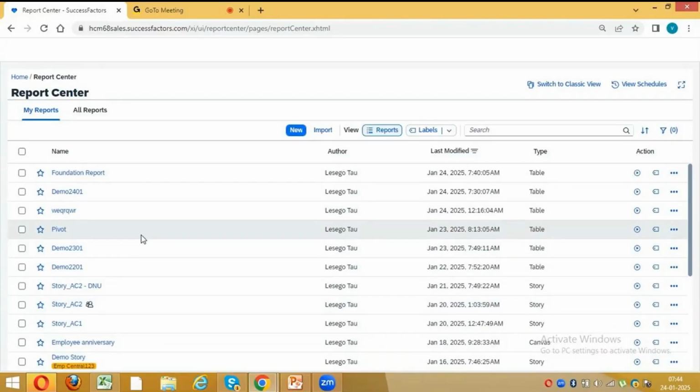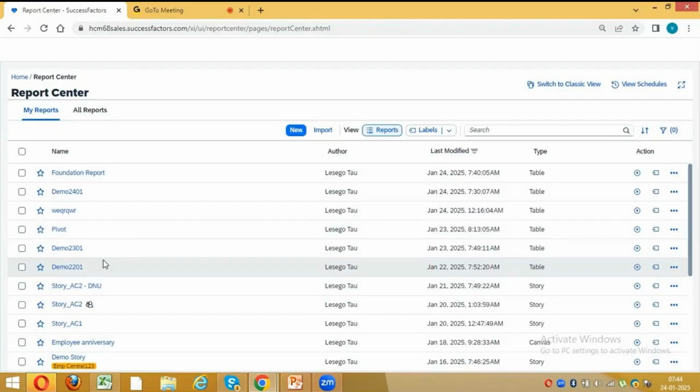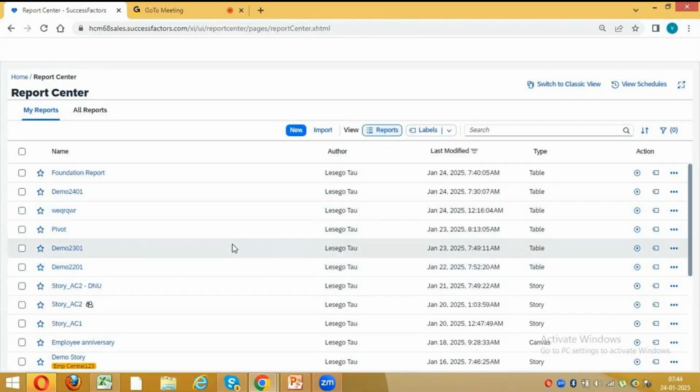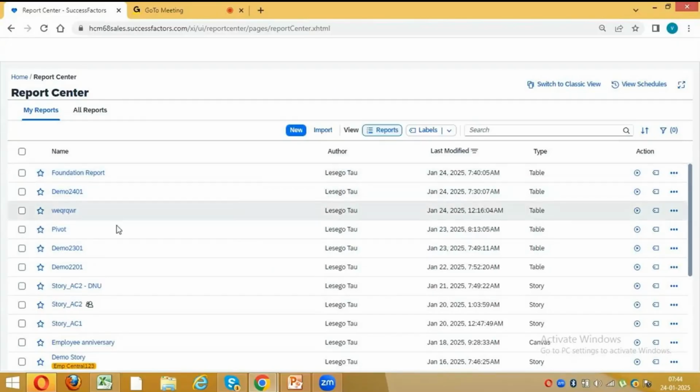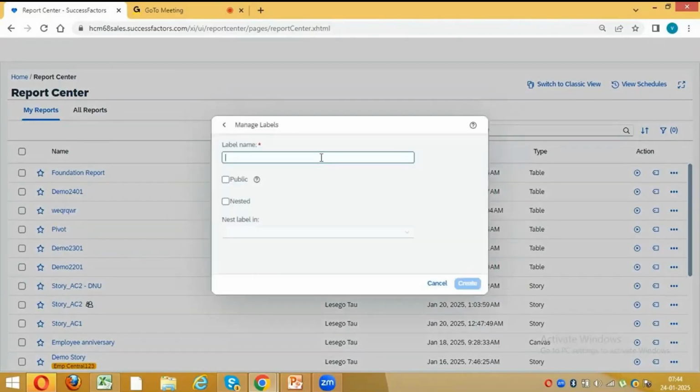Now what we are going to do is make labels. Right now what we have done till now, we want to build that in a table. So we have built a table report. So I want to have a label for tables. I will click on labels, now click on create. I want to create a new label, so we take it as a table demo.